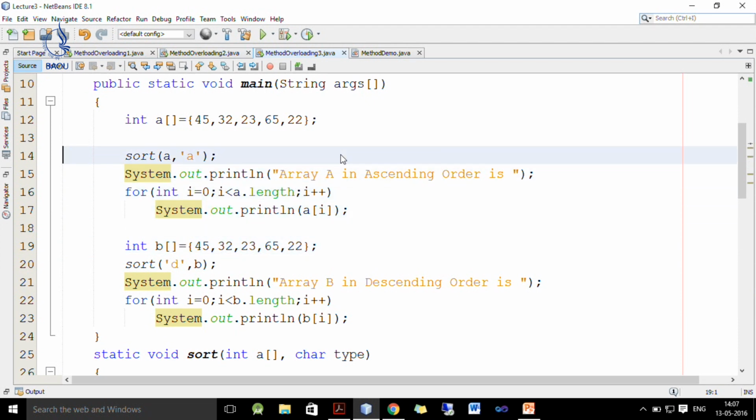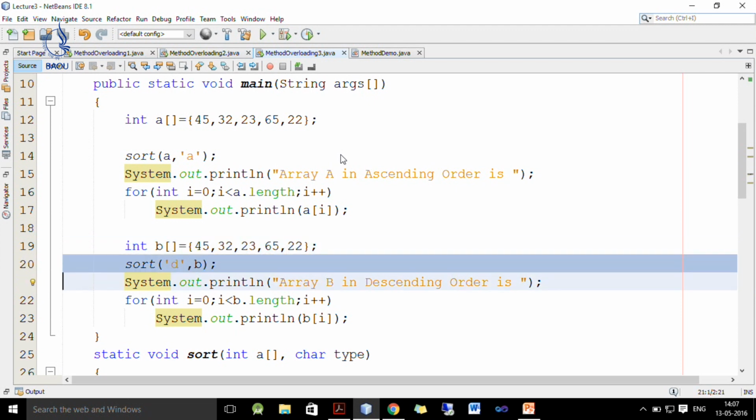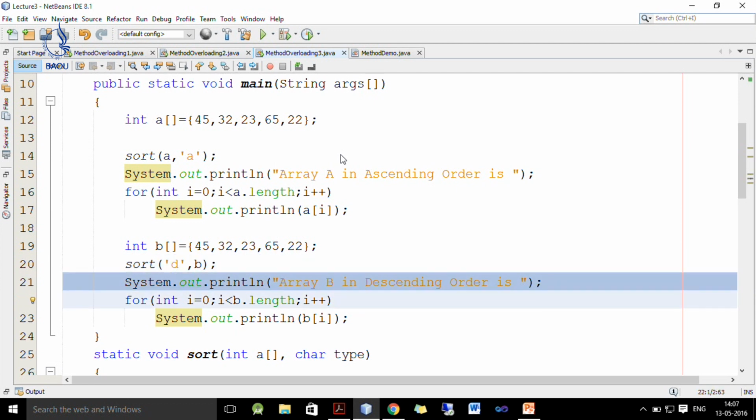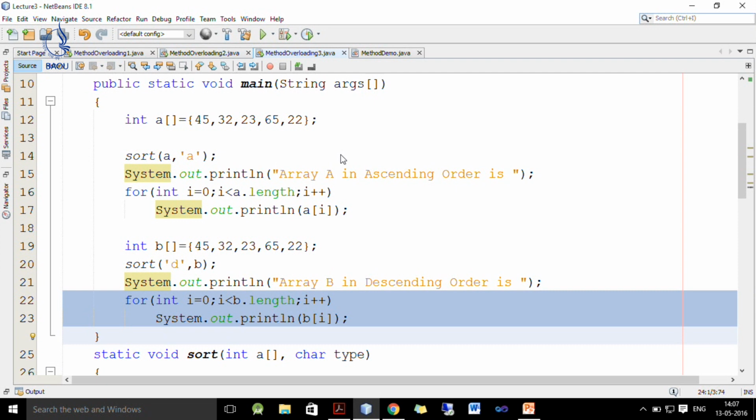Now, this array A is already sorted. So, what we can do is define another array with the same elements, and this time we give it the name B. Now we call the second sort method where type is specified first and the array is specified second. Again, this will sort B. Here we display array B in descending order because now it is in descending order, and this for loop displays the elements of B one by one.